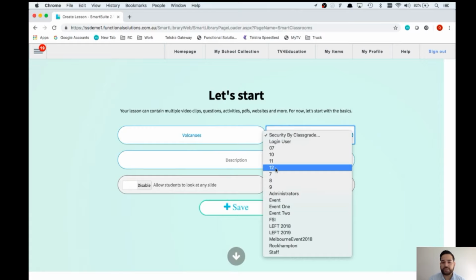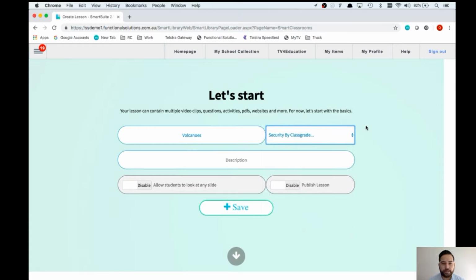If we don't need any security, we don't have to worry about that field. The description field allows me to provide a little bit of a synopsis on what my lesson is all about.